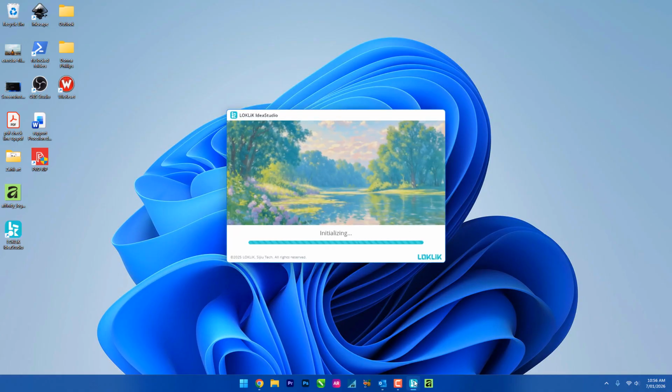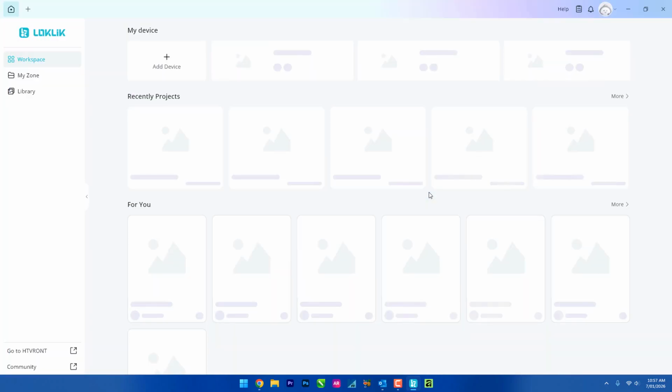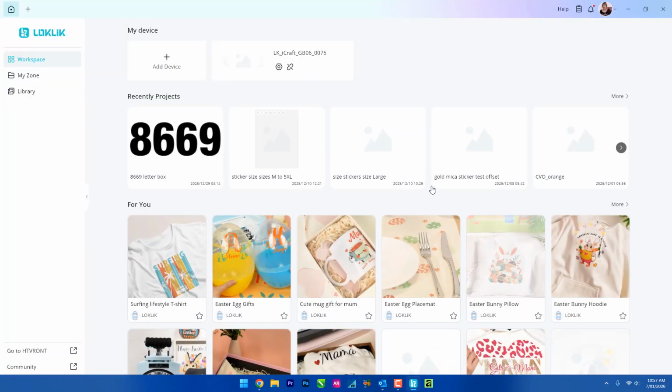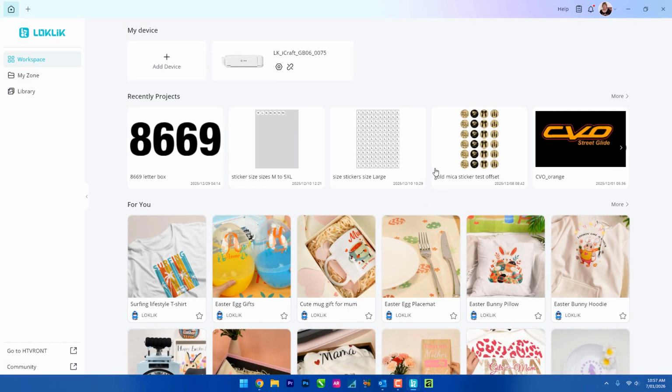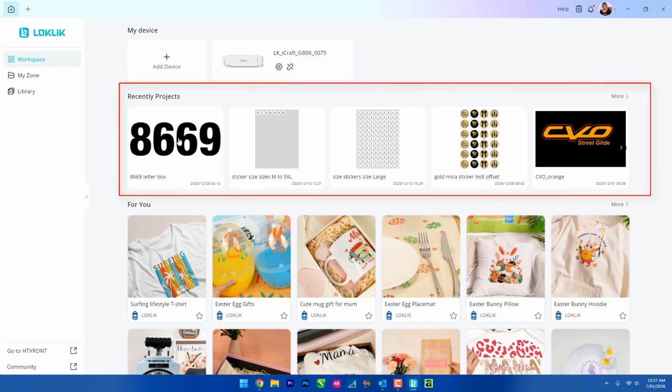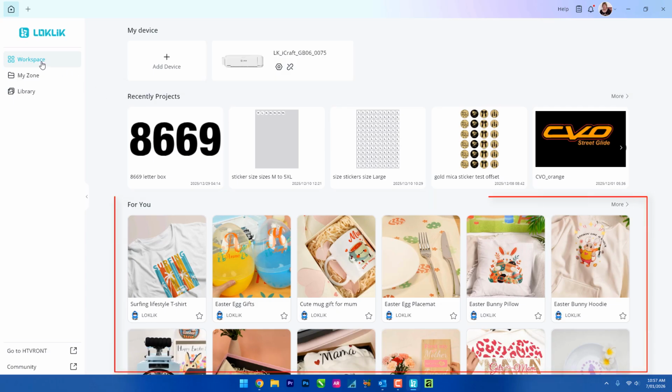So here we are, it's reopened and the home page looks totally different. Just know from now on, each time you open up this LOKLiK ideaStudio, this is what you're going to see. You're going to see the top line as your very own recent projects and then some suggestions underneath.